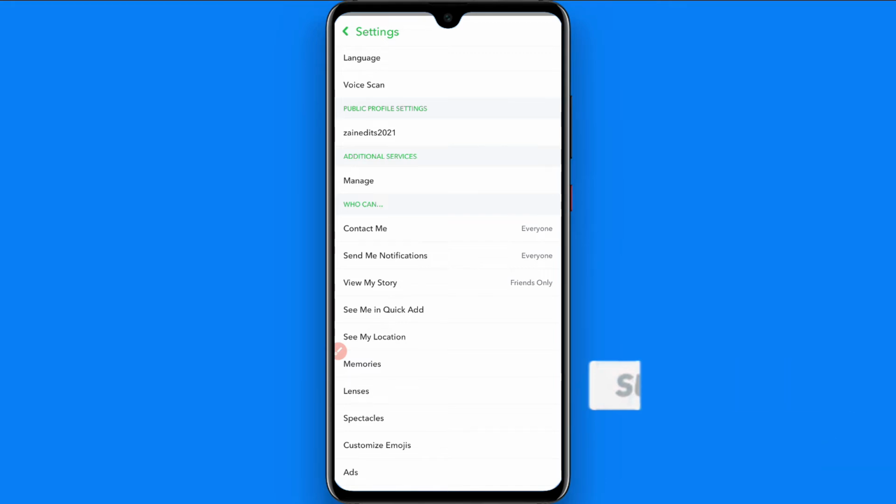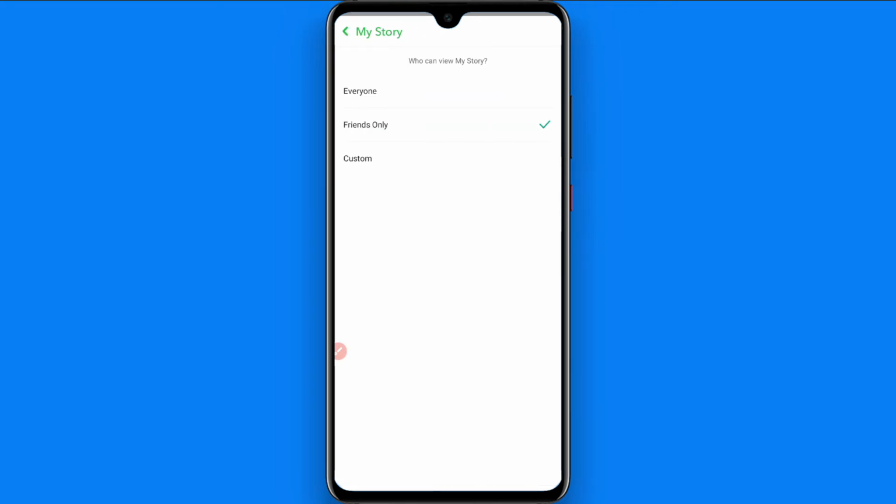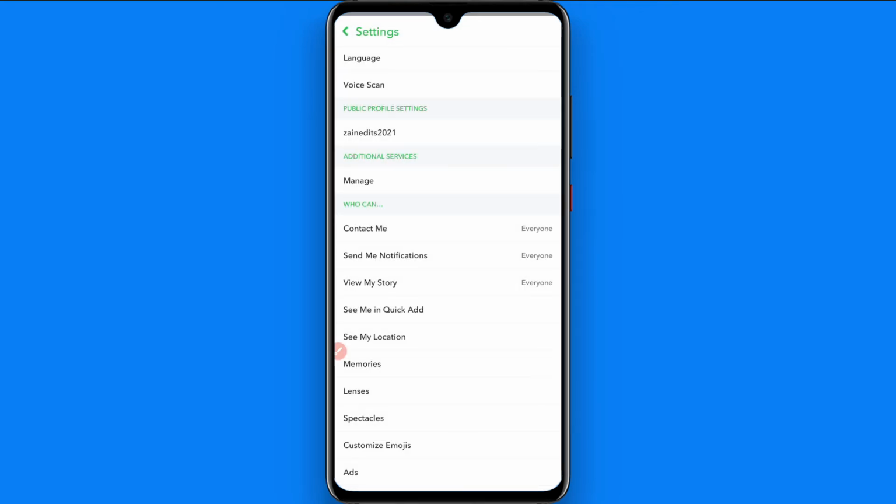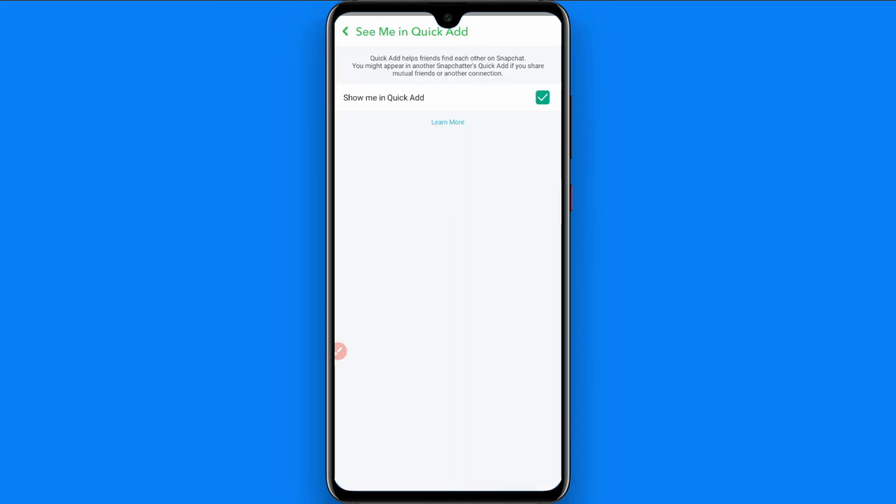Here you will see contact me, make it everyone. Send me notification, make it everyone. View my story, make it everyone. Also from here go back and see me in quick add, so click on it.